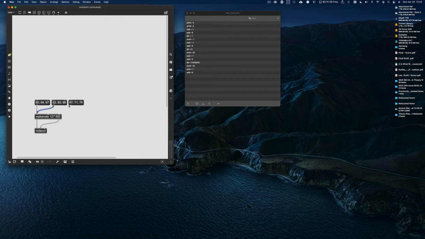Connect these up and hit play. Oop, got a mistake in there. I have an upside down 9. There we are.